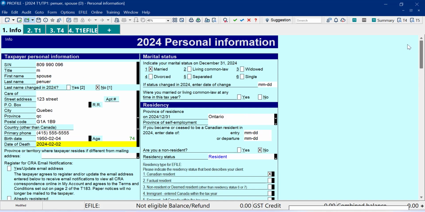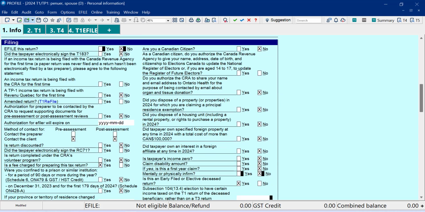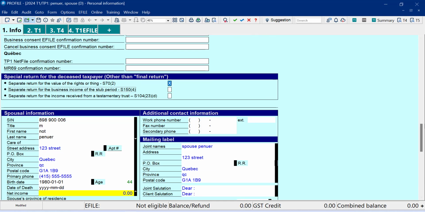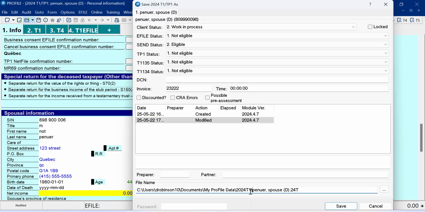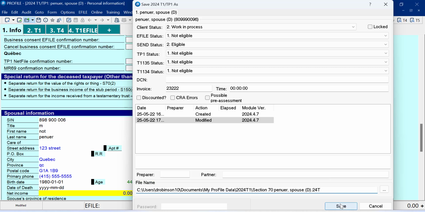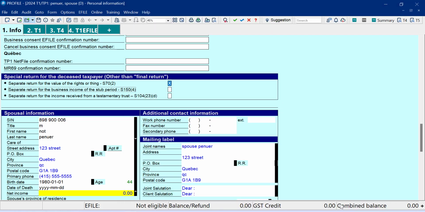So once I have the return I want, just to review here, I can make sure that it's early filed or elective return, and it's yes, and then I can scroll down further and indicate which return it is, and then I can add the things to this return I need. When I save it, I'm going to add here, so I just put something here so if I'm looking through the files, I know which one is the rights or things, or section 70(2), and I'm ready to go. Create this return, adding things the way I need them.